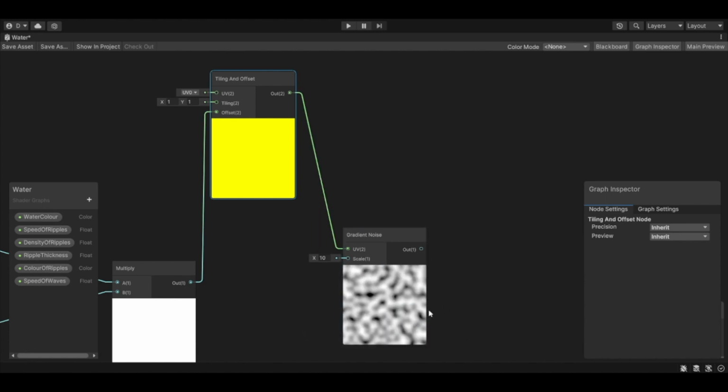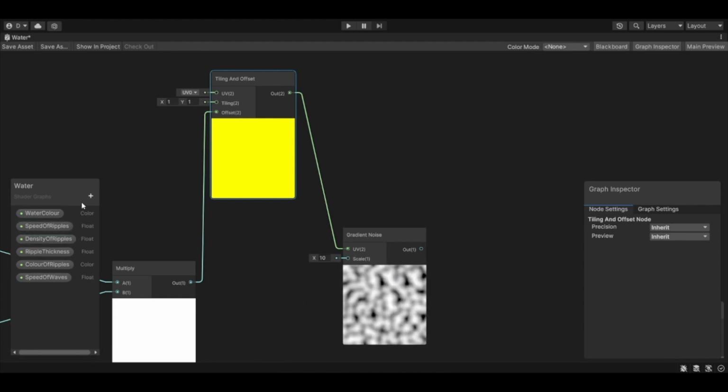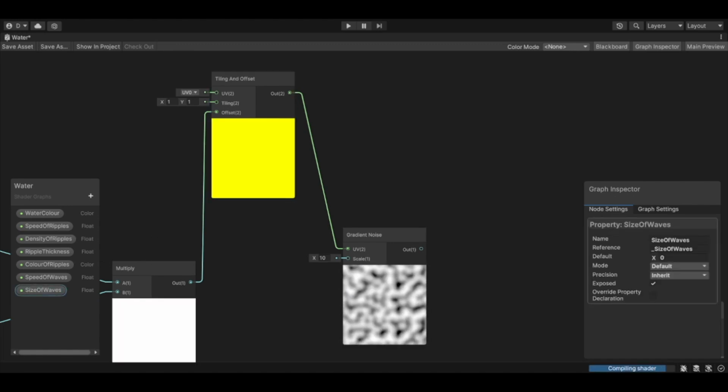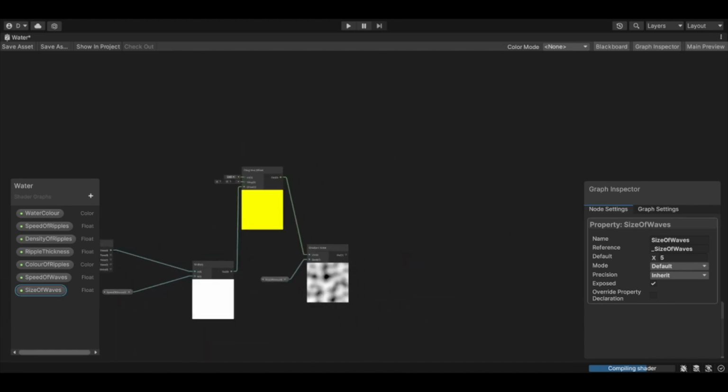But obviously, we're going to want to make it a bit bigger because that's going to be like how the waves look. So let's add a size for our waves. We're going to add a float, size of waves. Okay, and for this one, we're going to set that to 5. Okay, and we're going to drag that to be our scale here. And there we go. Now, a couple more things to do, and then we're actually finished.